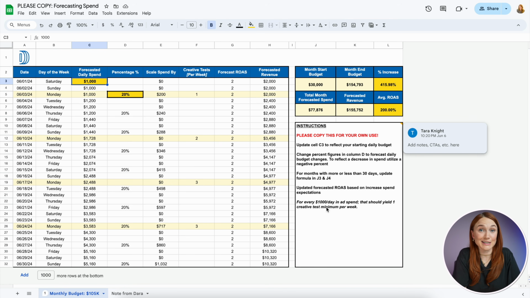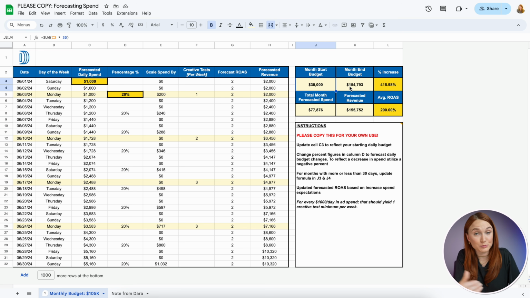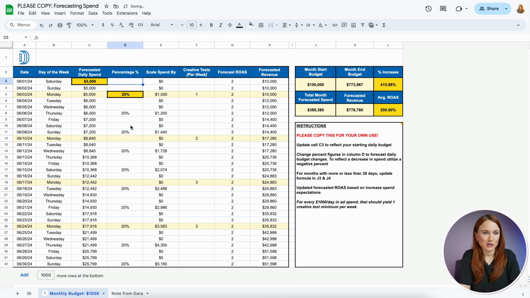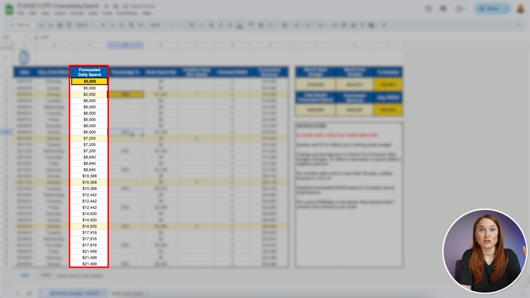But here you can actually see, to scale really, really aggressively, if you wanted to, you could have your monthly starting budget at $30K and then have it end with about $150,000 per month, which is a pretty aggressive scaling plan. However, I have seen this been done before. Now quickly, I want to show you another example of this. Maybe you have a higher budget. Maybe you're doing around $5,000 per day in daily spend, but you don't want to scale as aggressively, right?